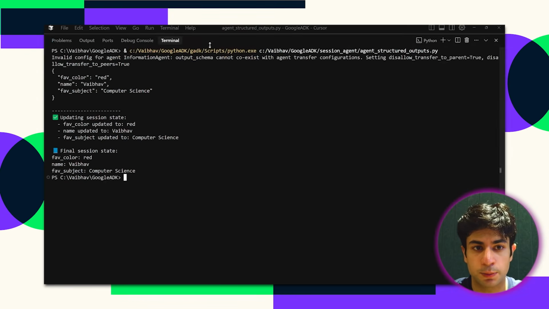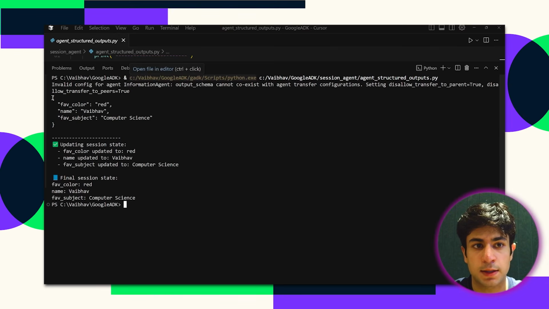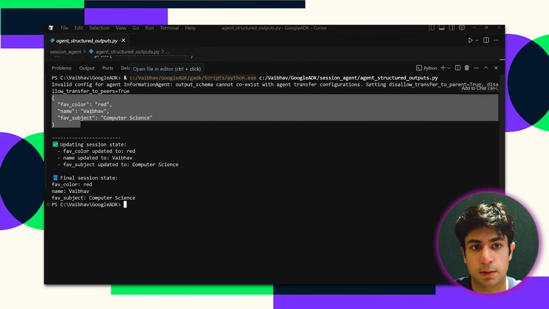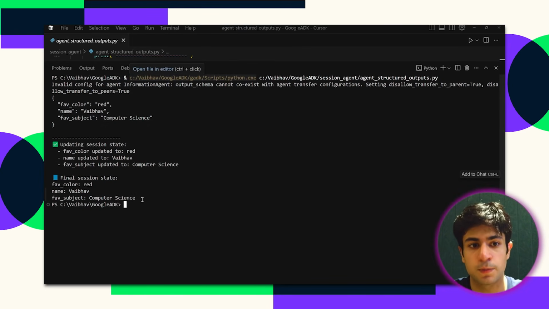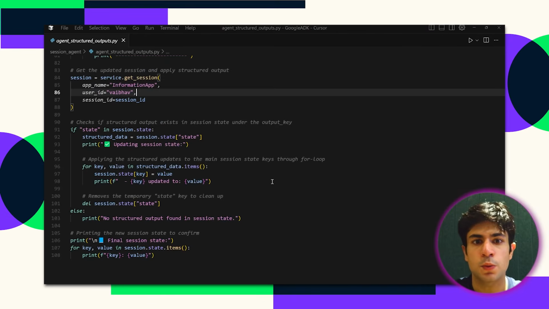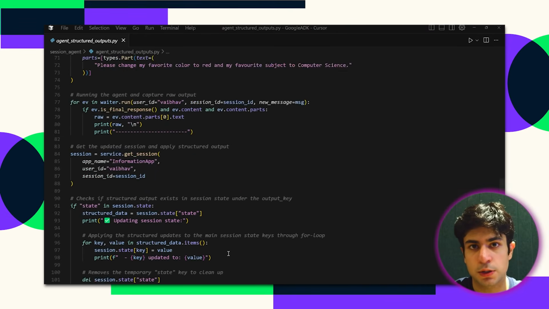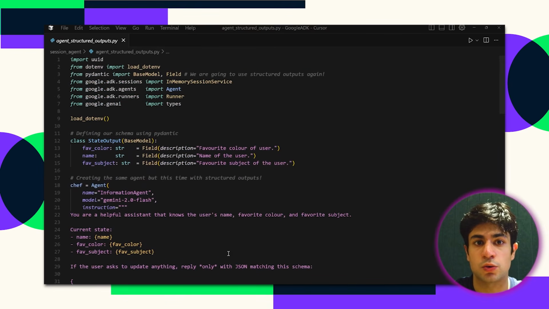So this was the output, and you can see that this is the final state, which is red, my name, and computer science. It's done what we wanted it to. The favorite color was red, the favorite subject was computer science, and the name has been completely preserved. So this is a way you can use structured outputs to be able to change your state. Now, there is one more way to change the state, and this is the proper way, and that's something called tool context, which we're about to cover in the next section. In the next section also, we'll be covering the persistent storage, which we've been discussing. So I'll see you there.